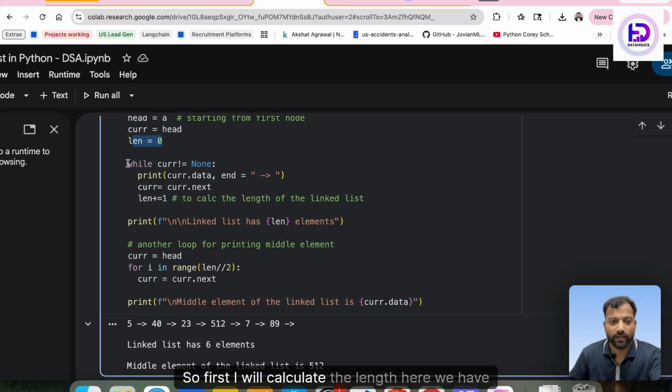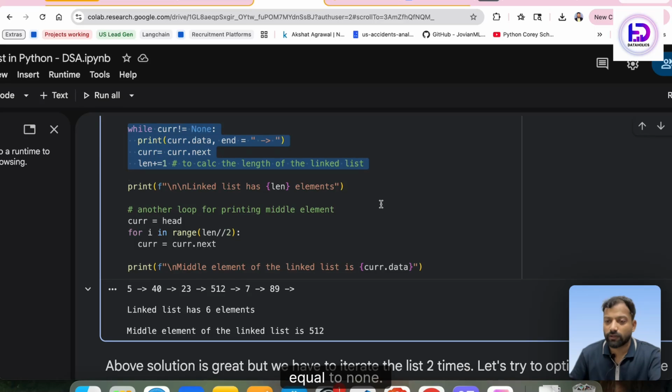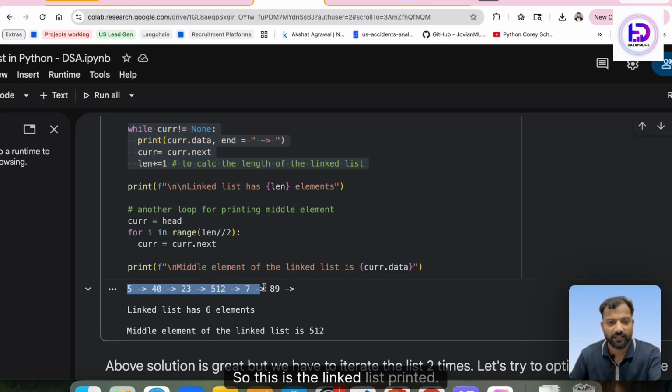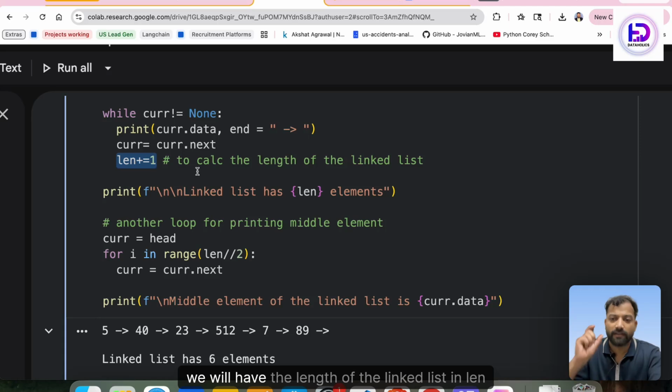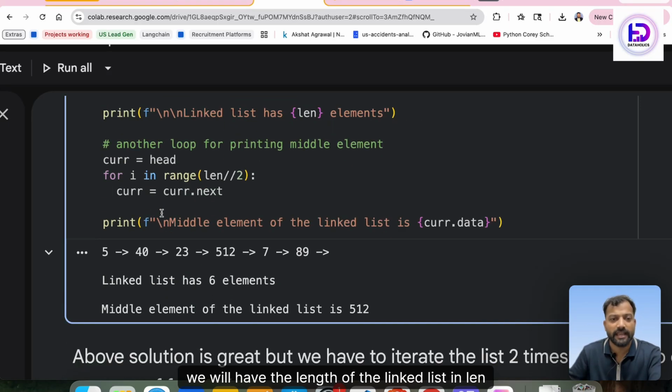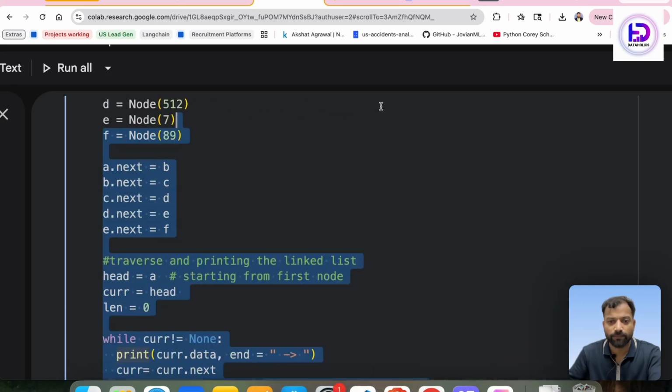So first I will calculate the length here. We have already discussed in the code. While current is not equal to none, I'm just printing the data for better understanding right now. So this is the linked list printed. Current is equal to current dot next and length is equal to length plus 1. So once this while loop terminates, we will have the length of the linked list in the length variable. So you see linked list has 6 elements. We have printed it also, correct?